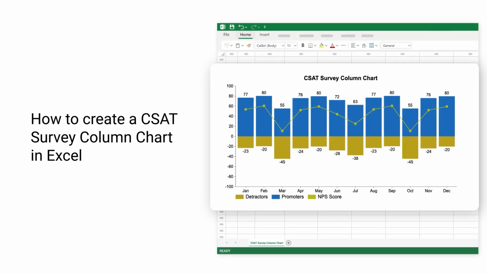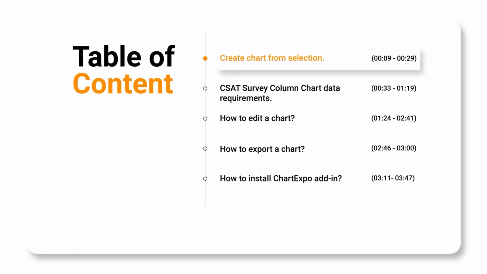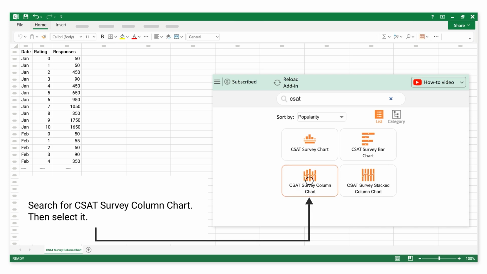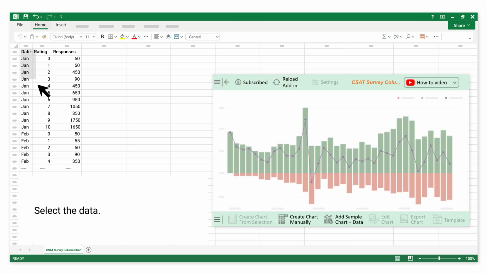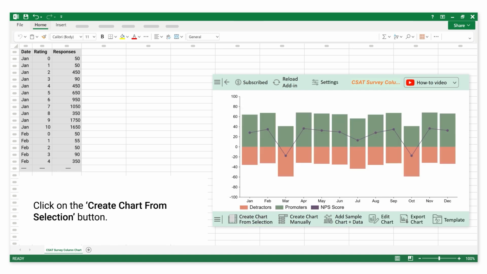How to create a CSAT survey column chart in Excel. Create chart from selection. Search for CSAT survey column chart. Then select it. Select the data. Click on the Create Chart from Selection button. CSAT survey column chart is successfully created.